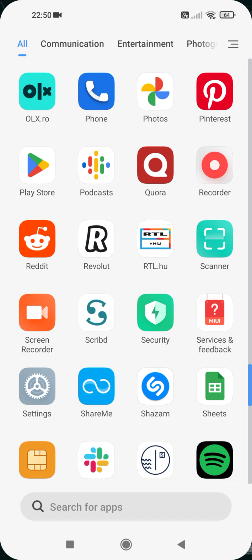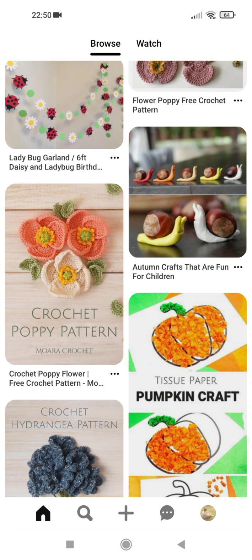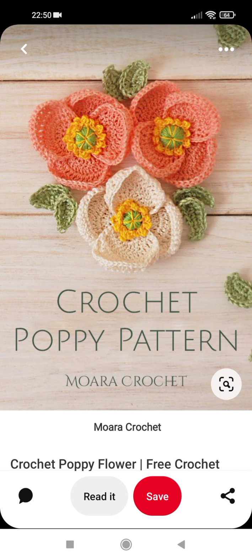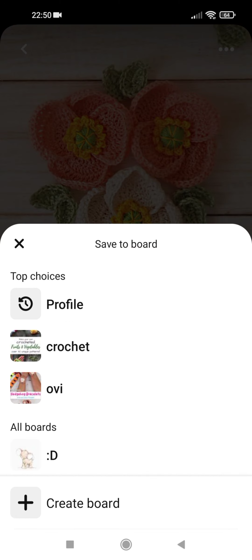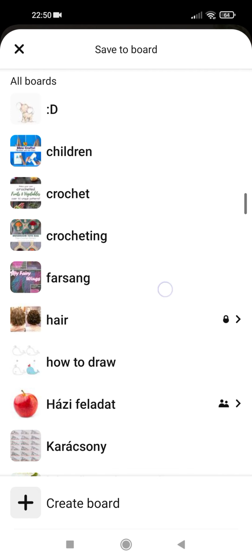So let's jump into it. First, open the app. Then open the pin you want to save. Tap on Save at the bottom section and choose the board you want to save this pin to.